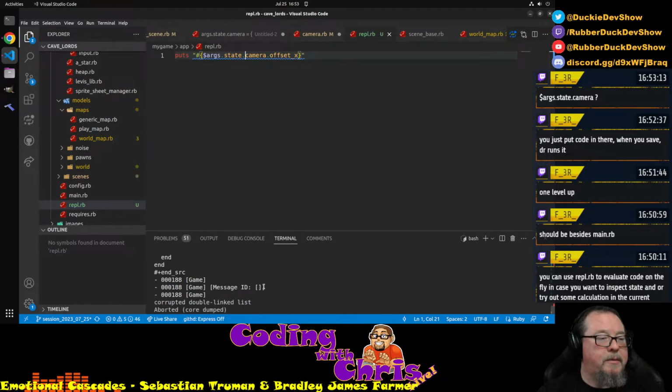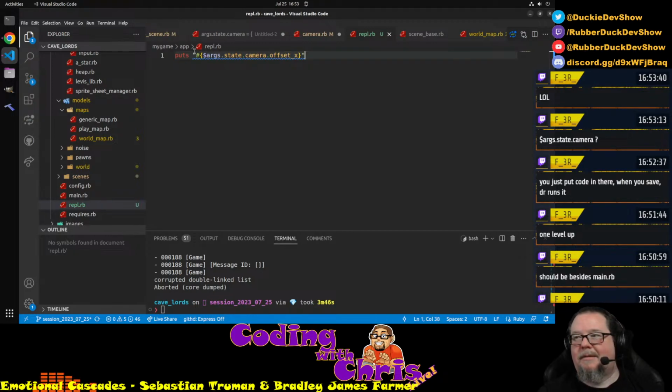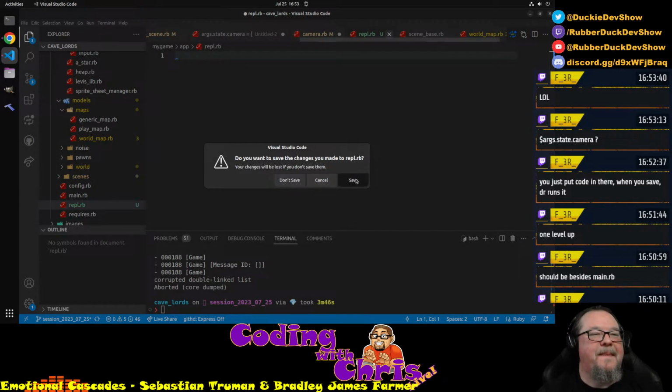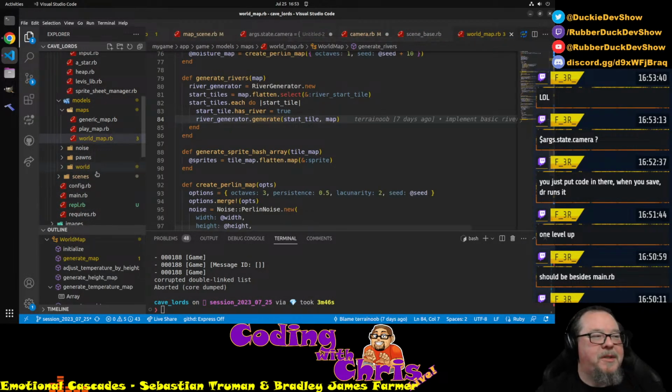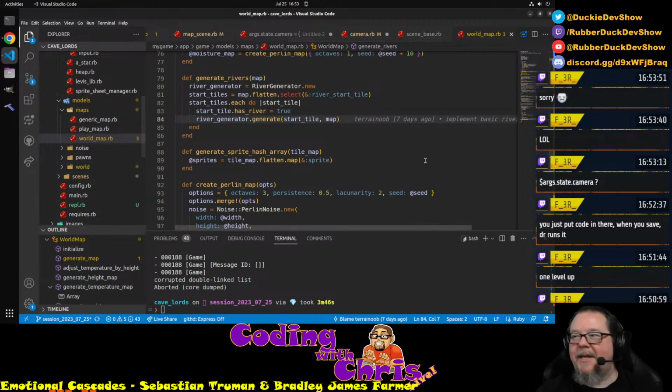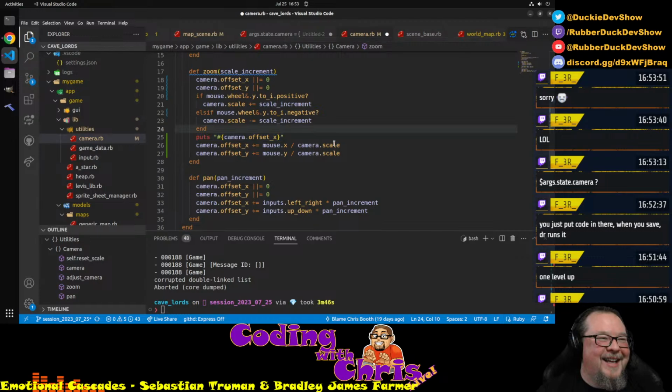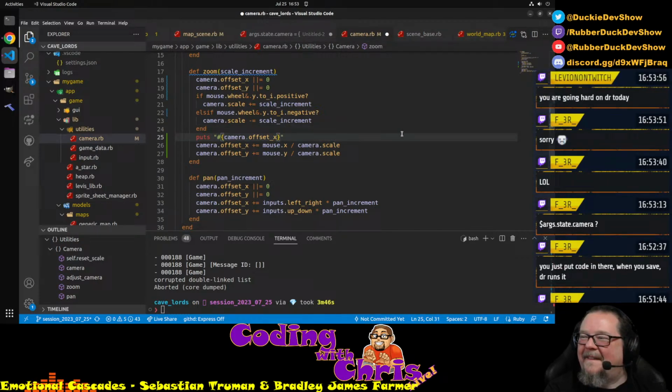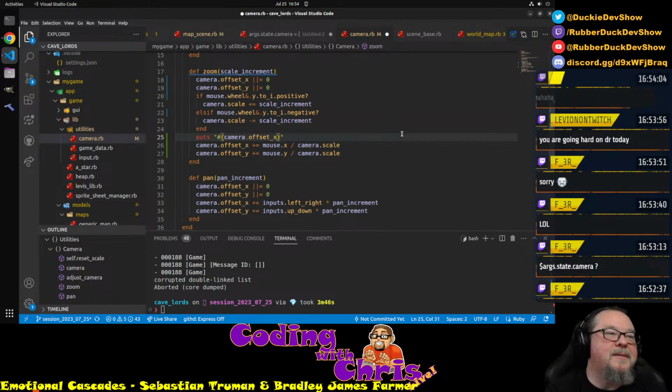Corrupted double linked list. What the hell? Oh, I seriously broke it. I blew things up. We'll just leave you there for later, buddy. That's okay, man. Yeah, I am beating DR to pieces.